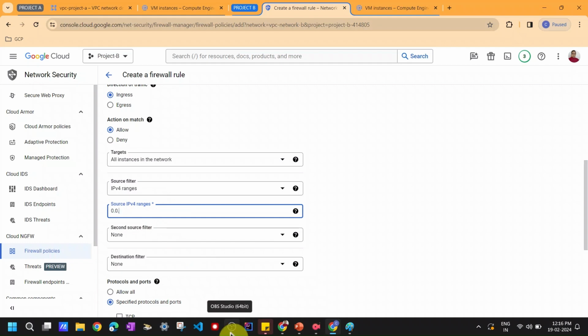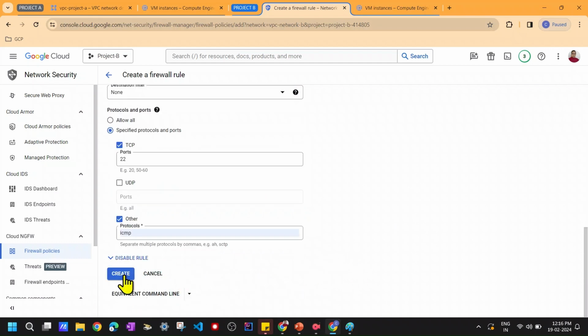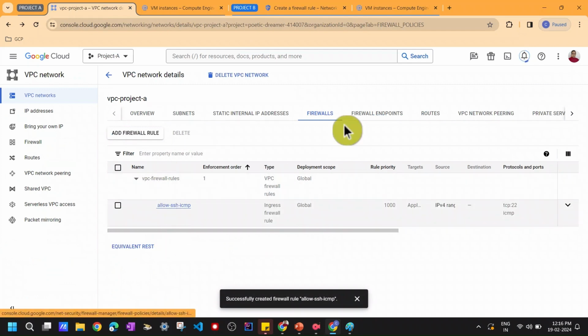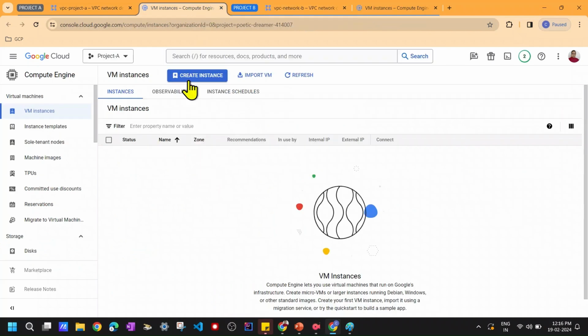Source IP, again, we are keeping it to the whole world, which is internet, 0.0.0.0/0. We wanted to allow TCP, which is SSH port 22, and ICMP, which is for ping. Let's create. So let's see, our firewall rule is created over here, and in project B it will be created soon. Let's go ahead and create an instance in this subnet, or this VPC network.